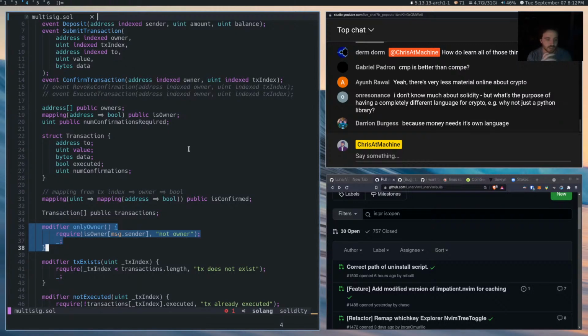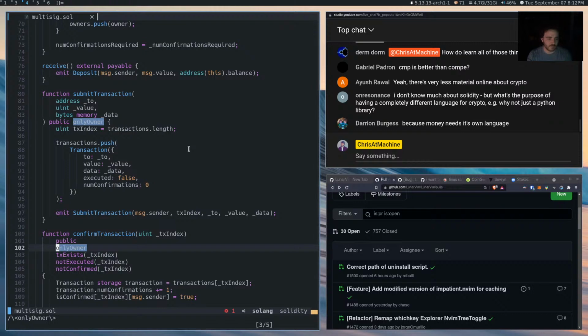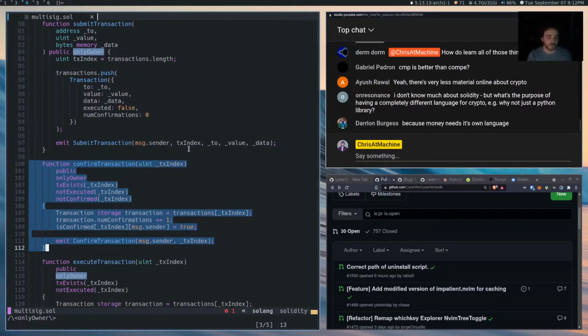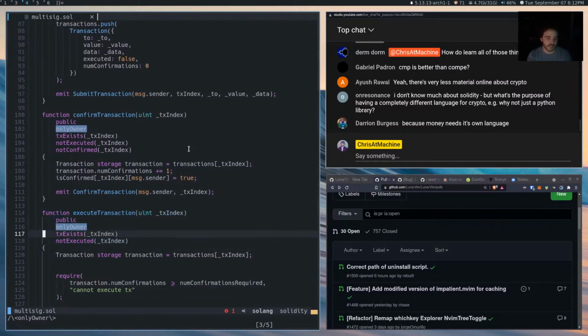Basically you can just put onlyOwner. Let's go look where onlyOwner is, here. We have a confirm transaction here: only the owner can confirm that a transaction went through, and only the owner can execute a transaction. These are other modifiers as well. You can do validation with modifiers and stuff like this. You could also do this with decorators in Python or something like that.